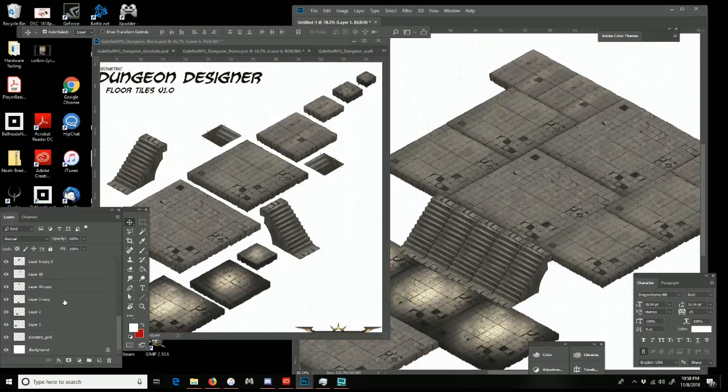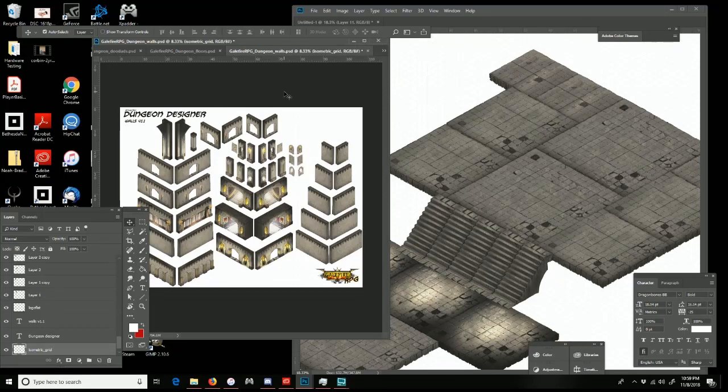So I usually throw all these into a folder. You know, it's just floors to try and keep it organized. It rarely stays organized, but I try to keep it organized.